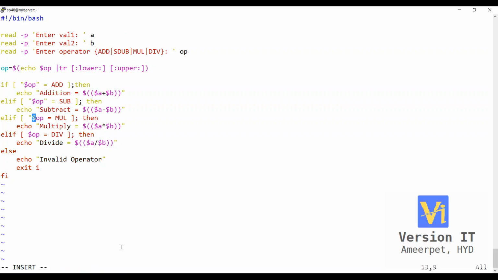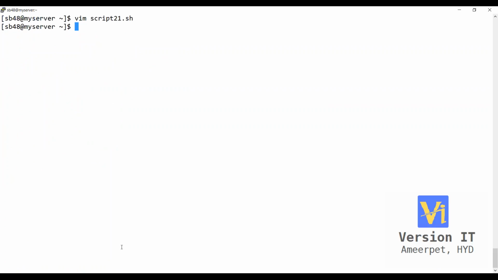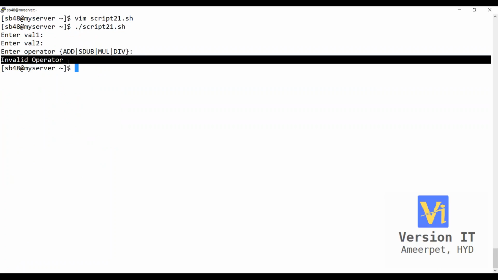Instead of ending up with errors, use double quotes. If you use single quotes, what happens? It checks $OP equal to add. It will not replace any variable, because we already discussed the difference between single quotes and double quotes. So now if you give empty also, you are getting an invalid operator.